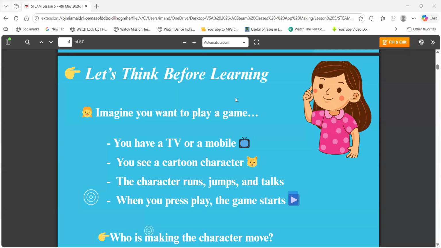Say that question in your mind loudly. Mute it and talk to yourself and say, who is making the character move? It is me. It is I. Or it is we making the character move. So say that once again to yourself. Who is making the character move? It is me, or it is I, or it is you, or it is we. Whoever is playing the game.